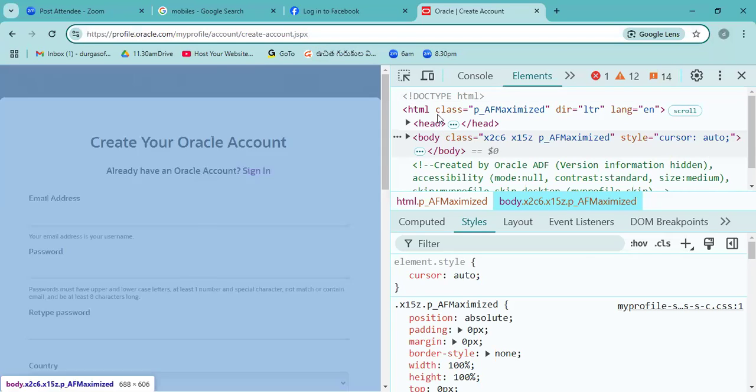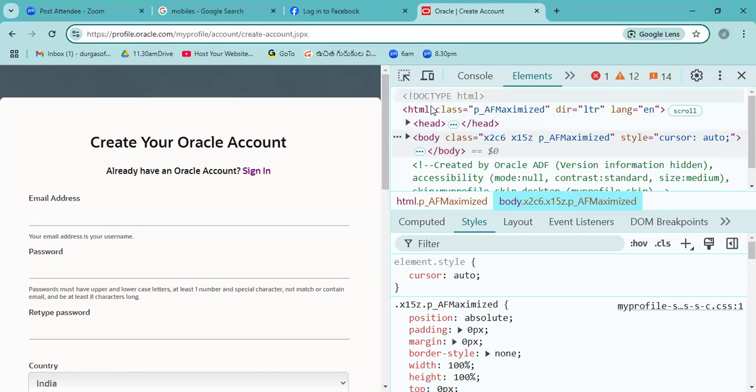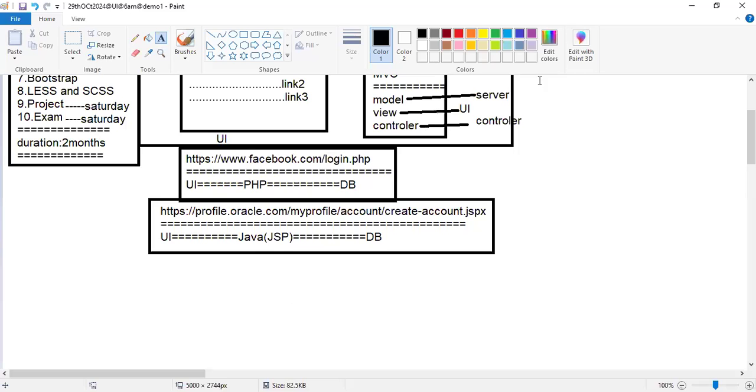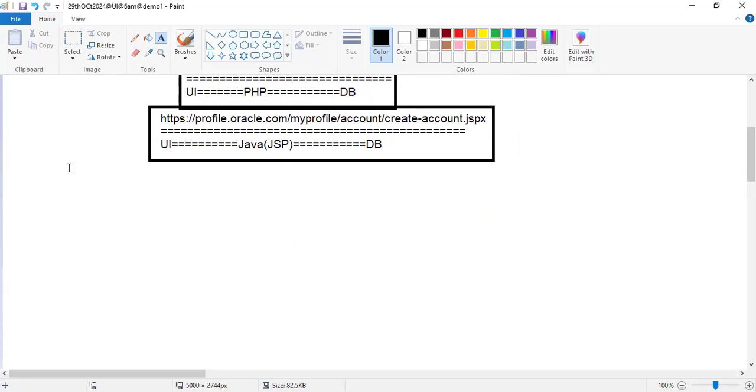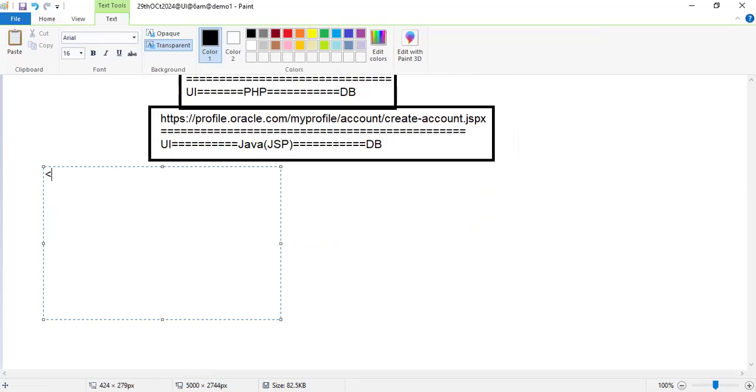There is standard code for every web page: doctype HTML, head and body. For every web page the standard code is doctype HTML, head and body, the UI code. When you right click and inspect element, you can find it here. Here is doctype HTML starting, and here HTML closes. Here you can see the head tag as well as the body tag.